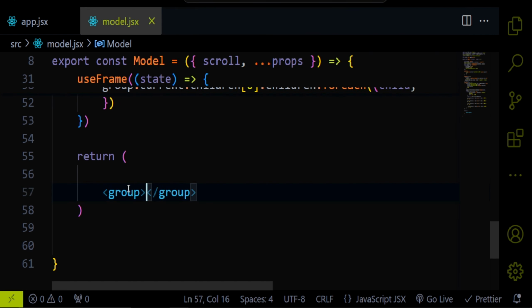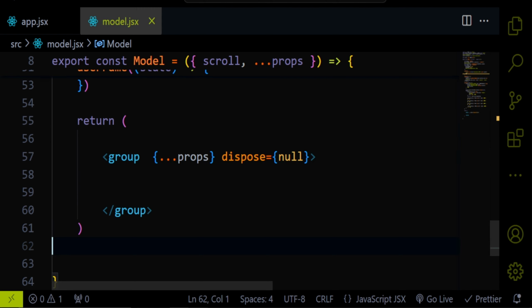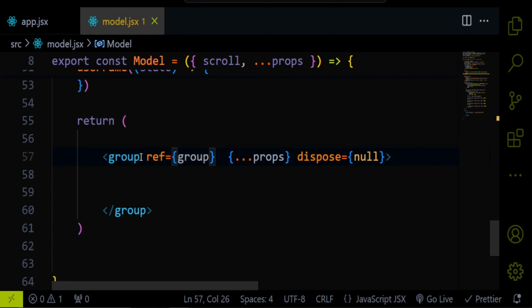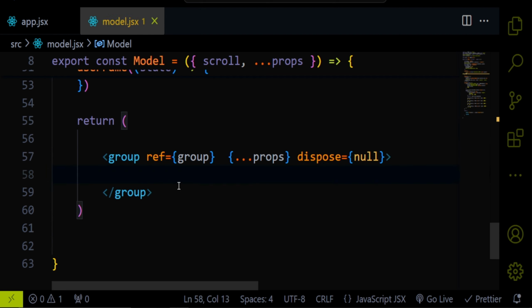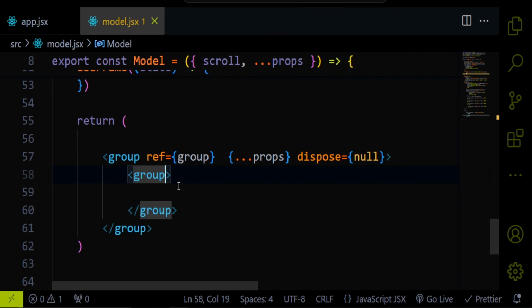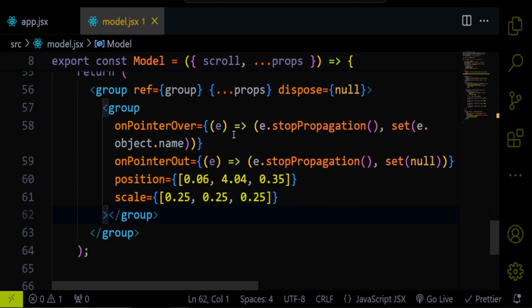Within that group, I'm going to destructure the props and provide dispose equal null, and then finally provide the reference of group. That's it. After that, within the group create another group, and simply paste those lines. This is pretty straightforward. You can simply pause and write it down in your terminal. Nothing crazy in there.